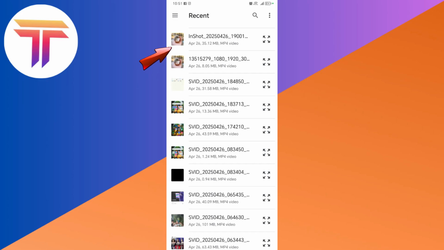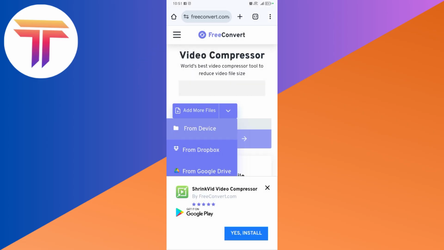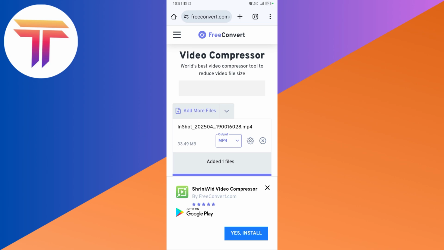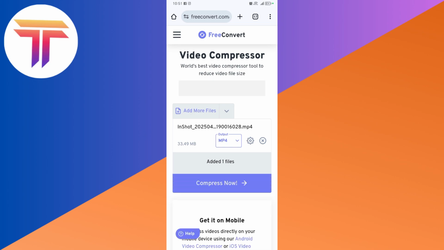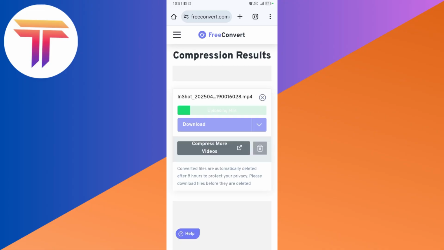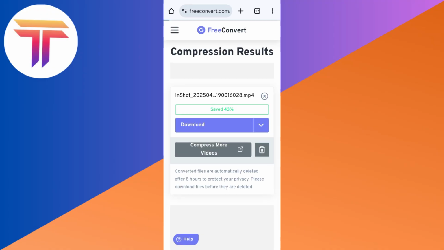Let's just say it has a 400 MB size or whatsoever, but you need to reduce it in order for you to upload this file. So tap on compress now, wait as it is processing, and then once done, you should see that it is now ready to download. Wait for a couple of seconds again.